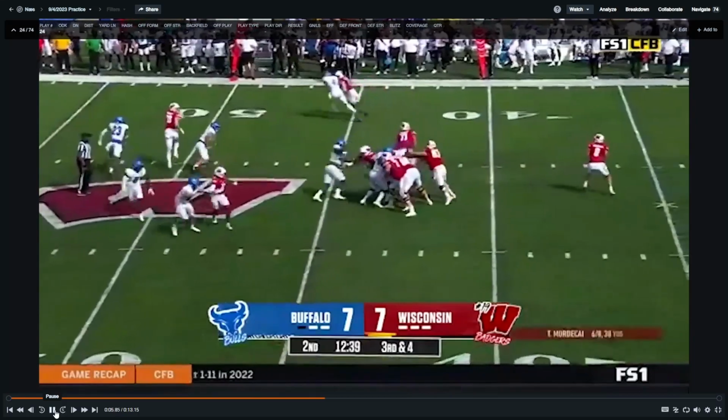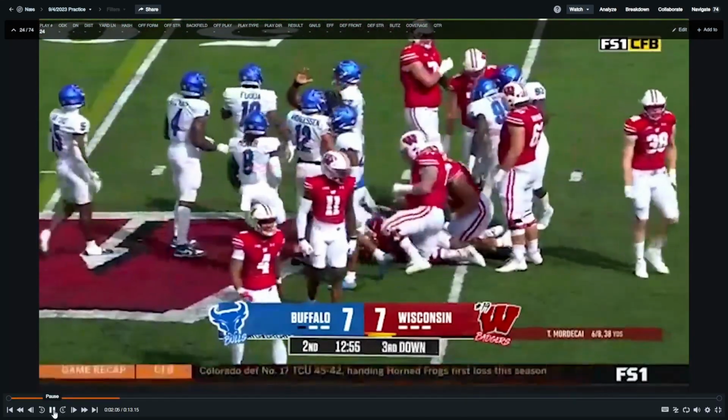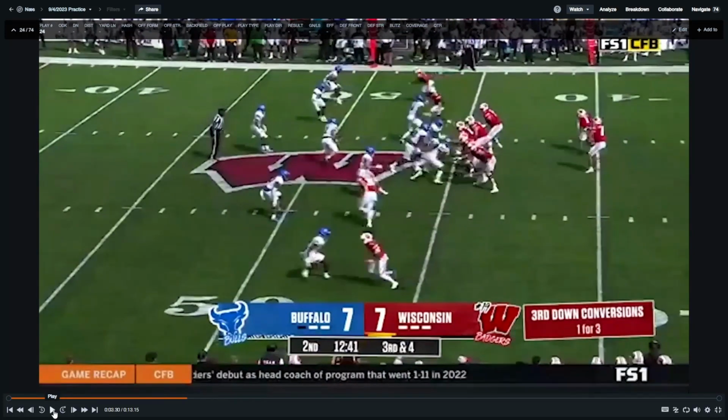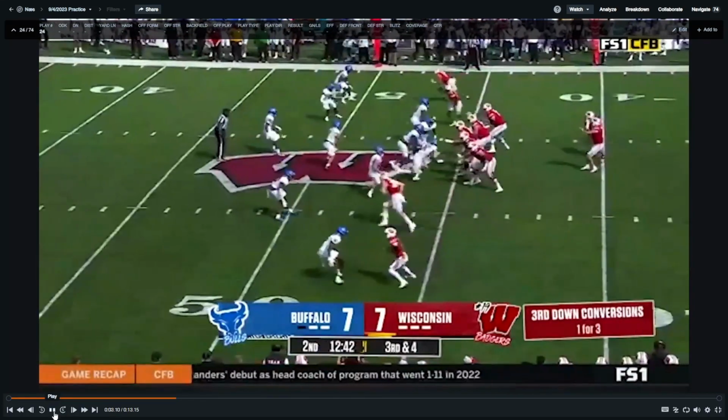All right, here comes the interception. Now, a couple things that we can look at with this. First and foremost, before anyone thinks that I am being a Tanner Mordecai apologist, this is a bad throw. But why was it a bad throw? I think it starts here with our true freshman tight end in the slot, Tucker Ashcraft. They're running mesh. Okay, he's setting the top of the mesh. You get the slot receiver coming underneath the mesh.